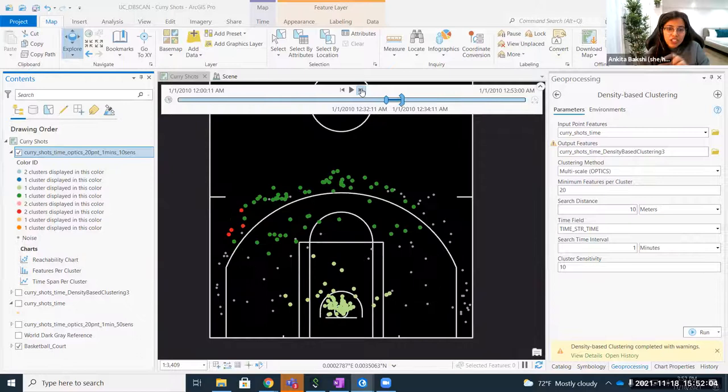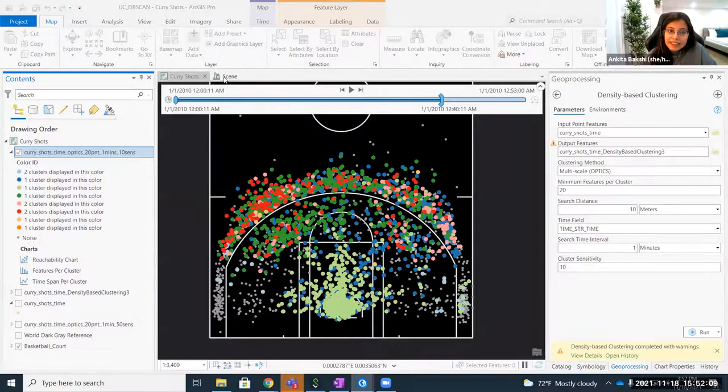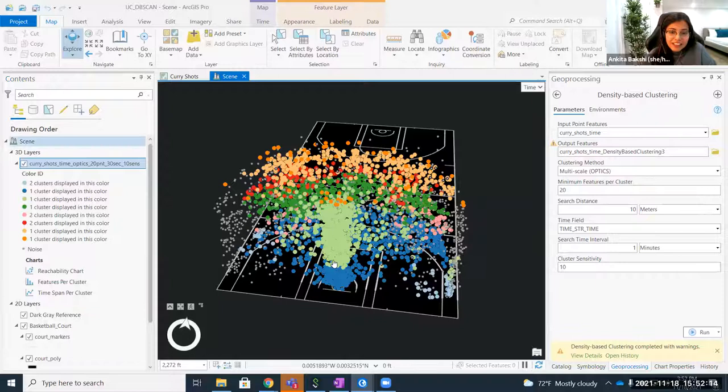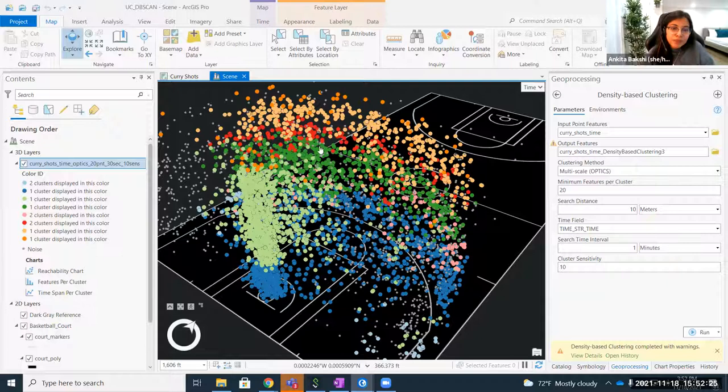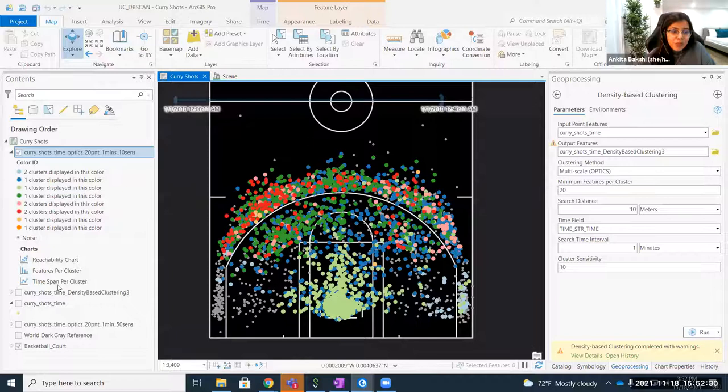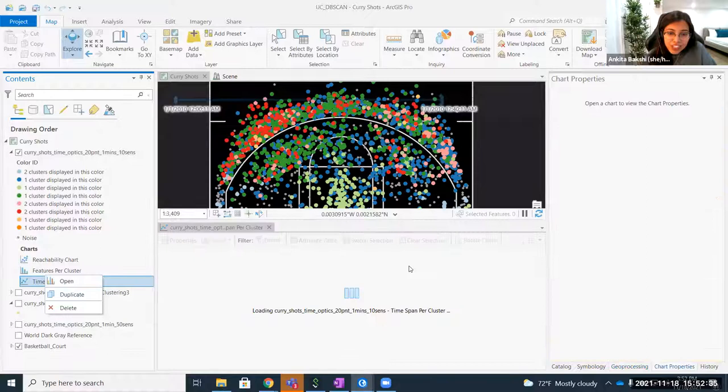But one interesting way to also look at it is in 3D. So if you open a 3D layer, you can see that this cluster in blue are probably the points that you see at the beginning. These clusters in green are the points that you see later in the game. And then there are other clusters up there. What's interesting is that we also, in the tool output, have this chart that helps you understand some spatial and temporal patterns in your data.